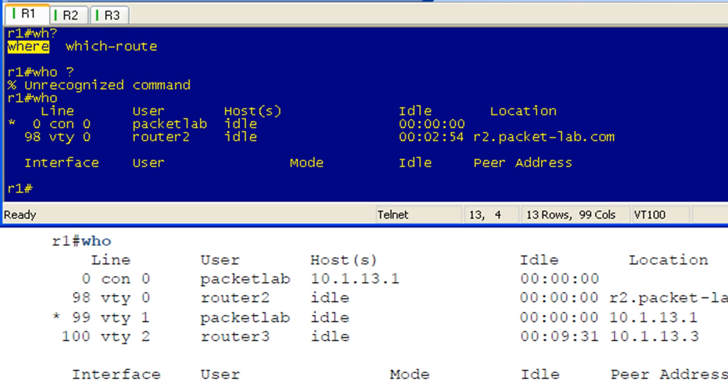You can use it, but use show users, because you don't know when who will go away. Show users has been around and will stay around for a while. It also has a few additional arguments, like show users all, whereas who doesn't.